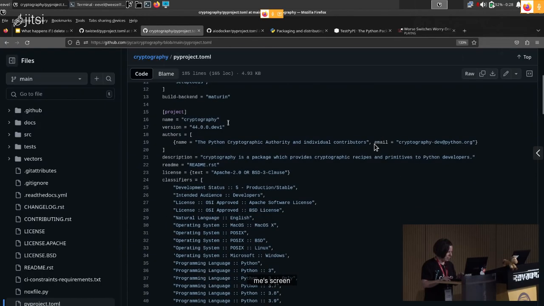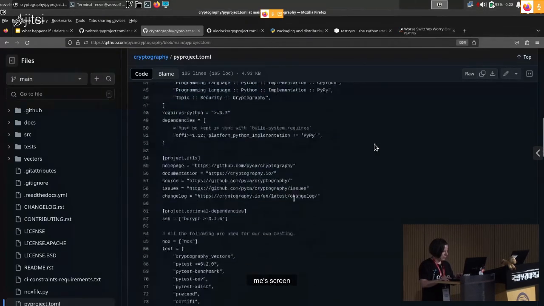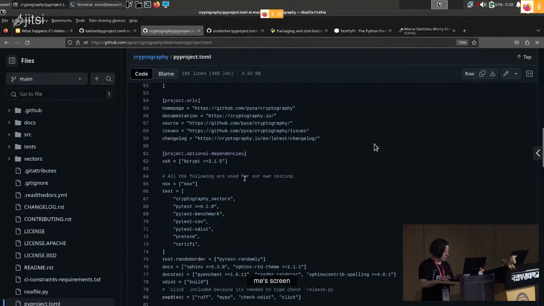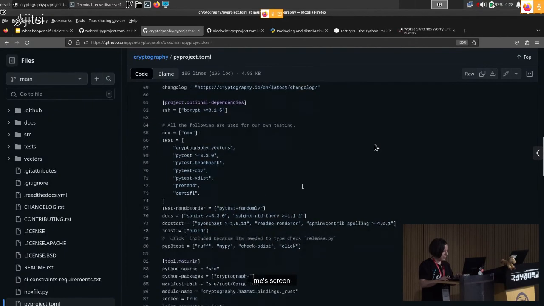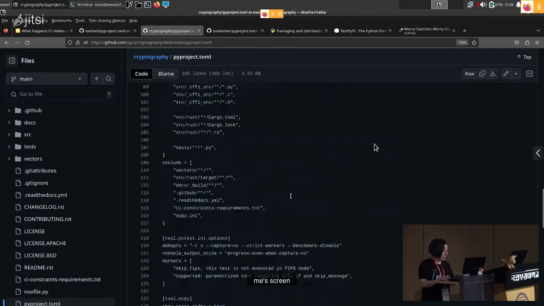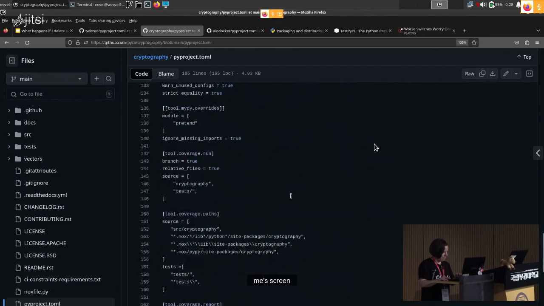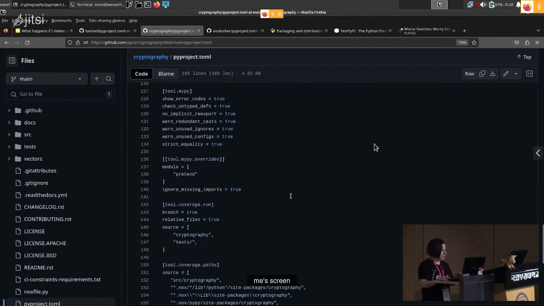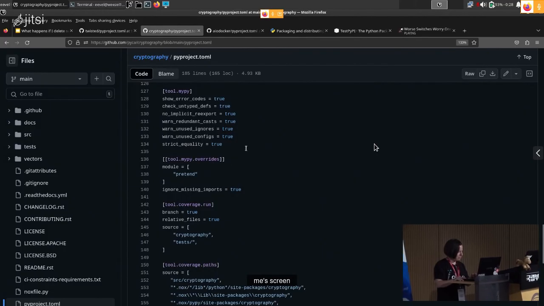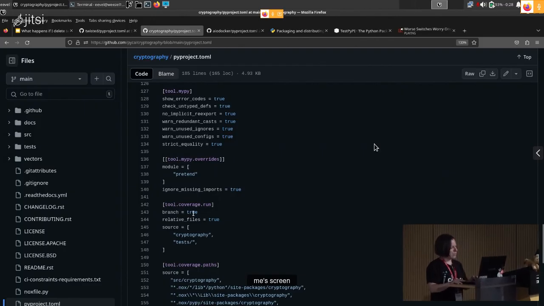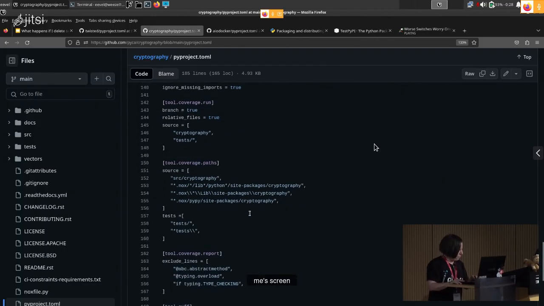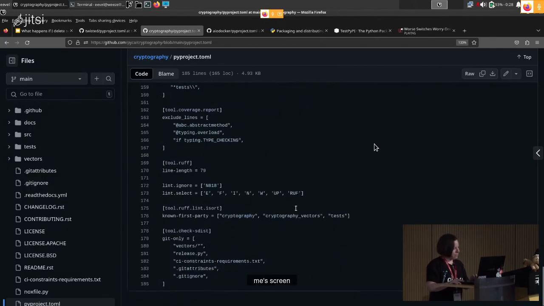So again, here's the project element, the classifiers, optional dependencies for bcrypt, test dependencies, and here we're configuring our code cleanliness tools. Here we have MyPy, we have coverage, and we're still under 200 lines.